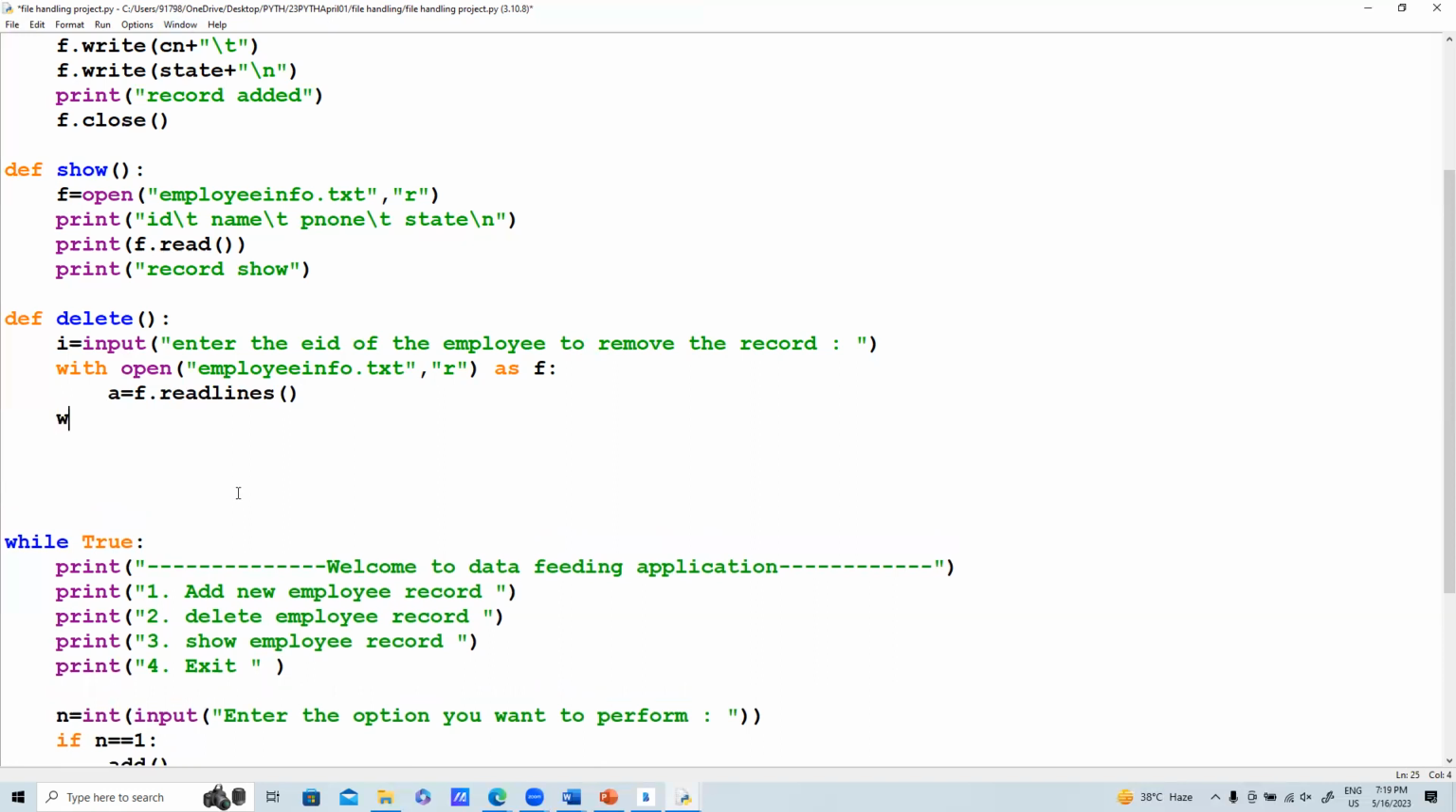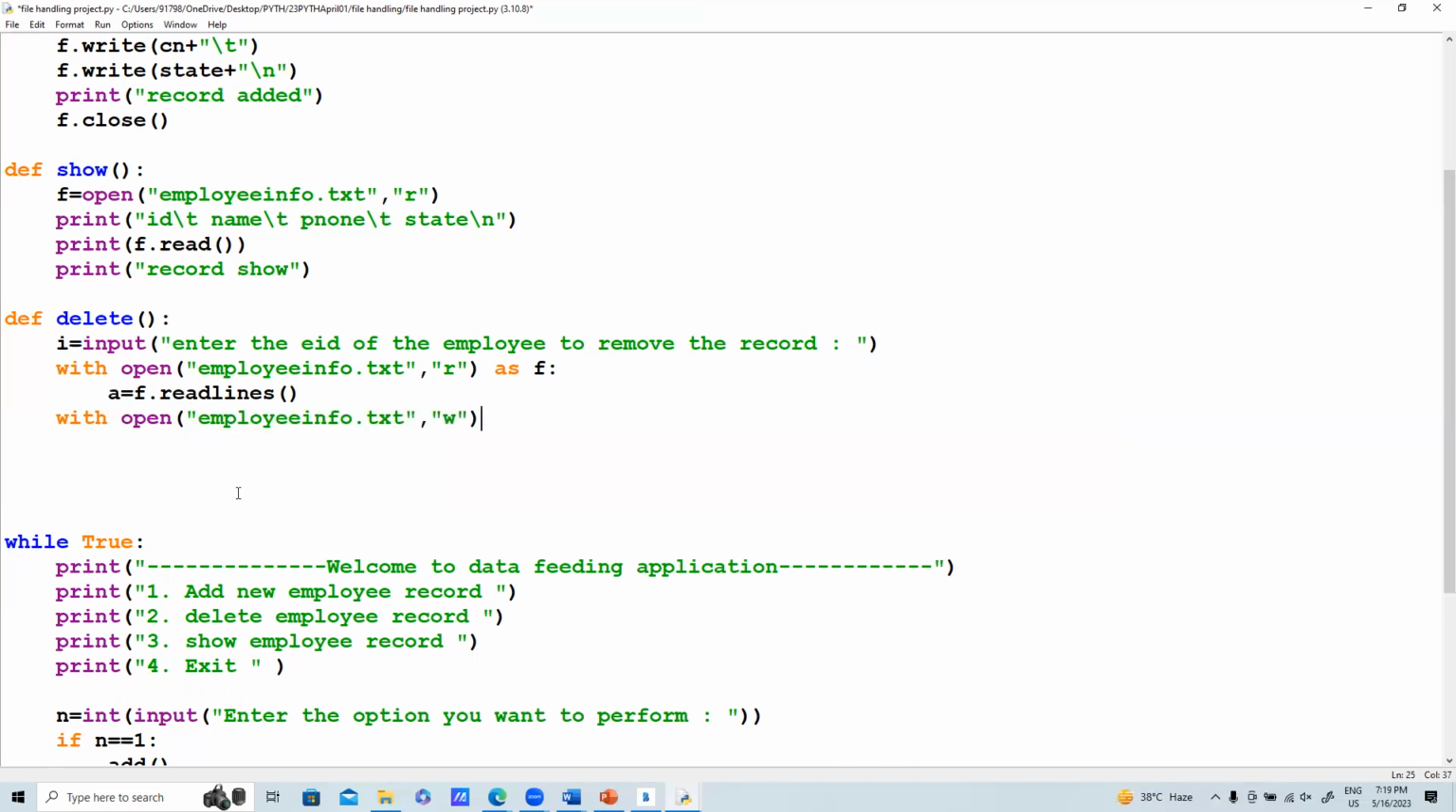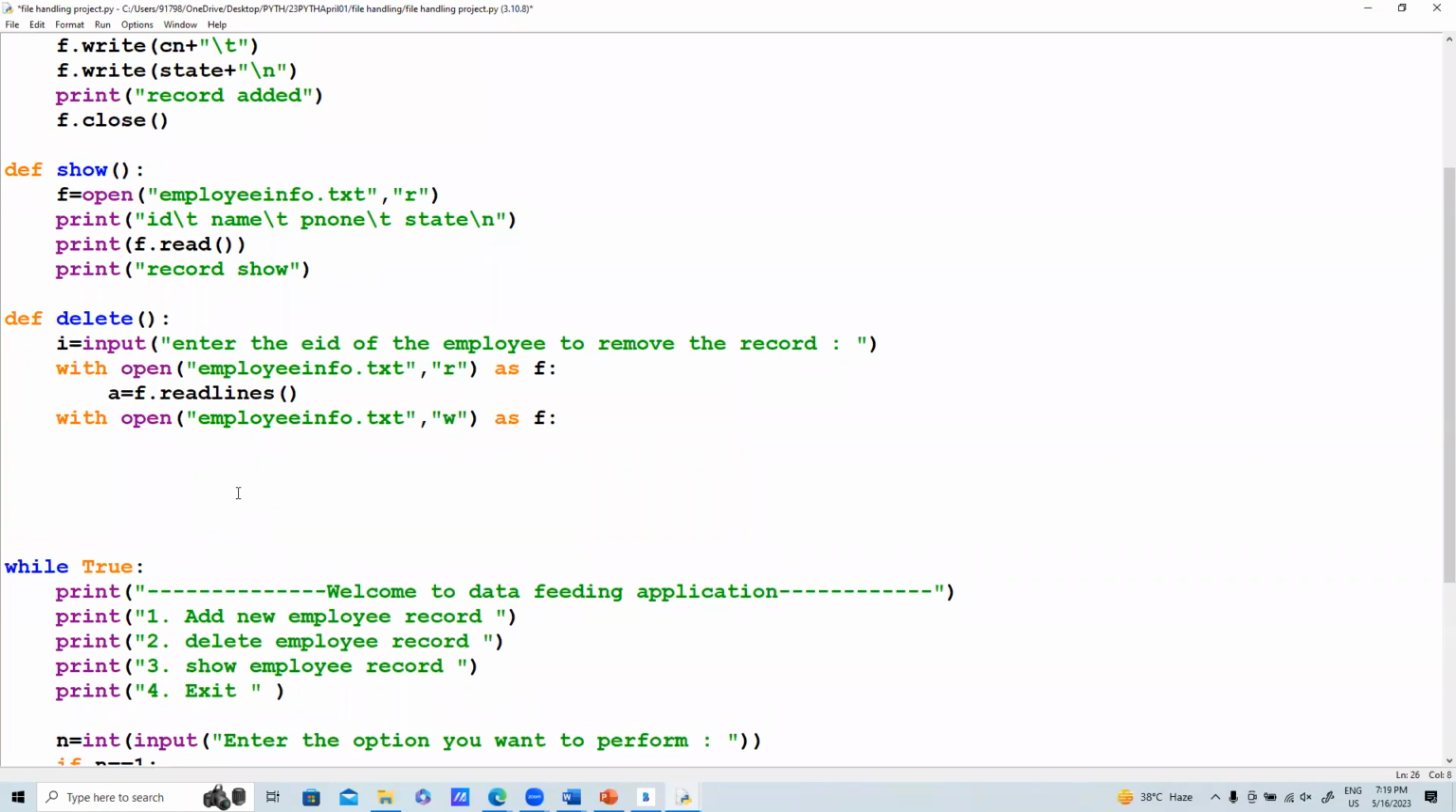So I'm using with again. After reading all the lines from there, I'm going to compare them. Again I open this file, employee info dot txt. If you are unable to understand, no need to worry about that. We'll discuss it again. This time I'm opening this file with w. I'm creating the same file with the same data. You can understand why I'm doing it.